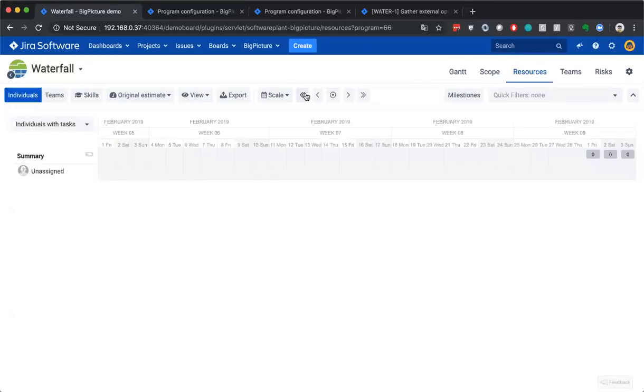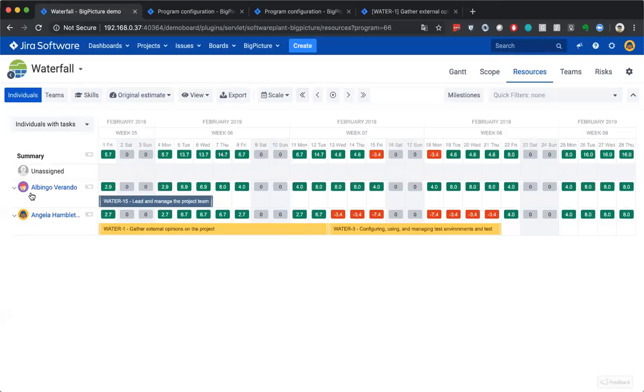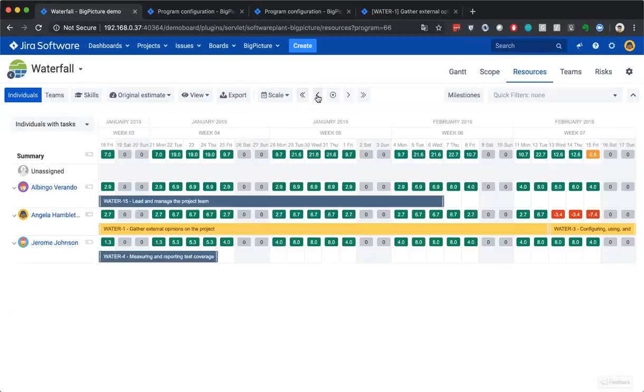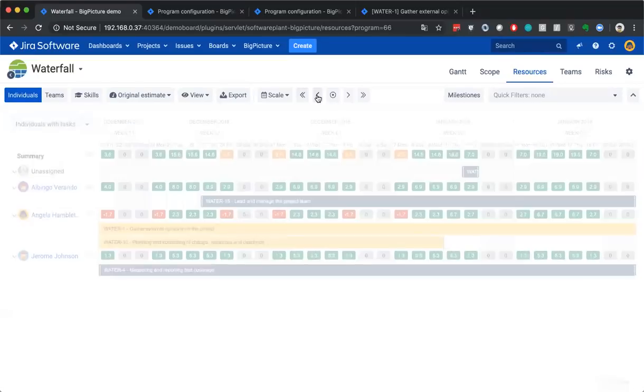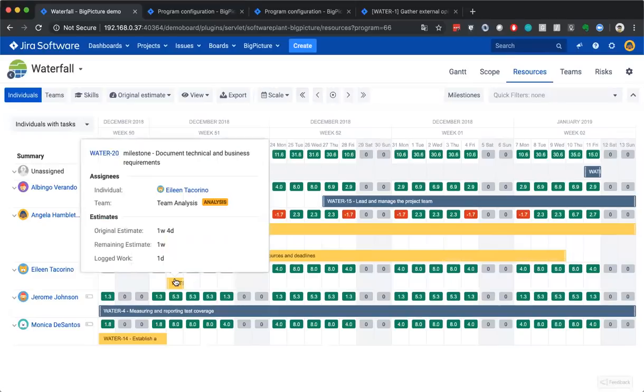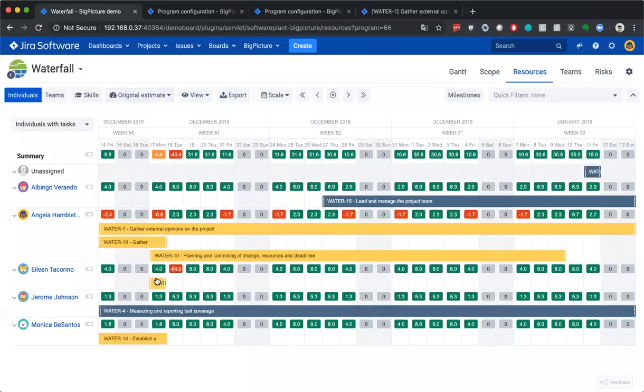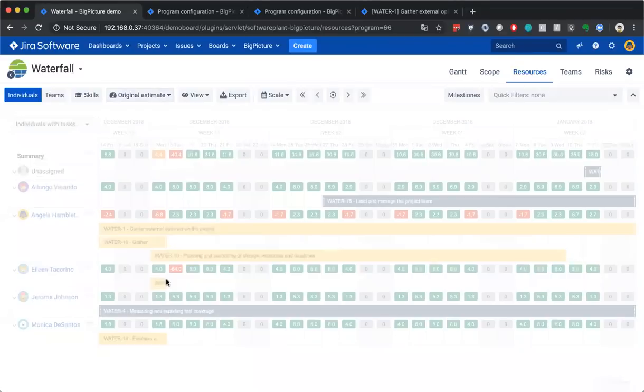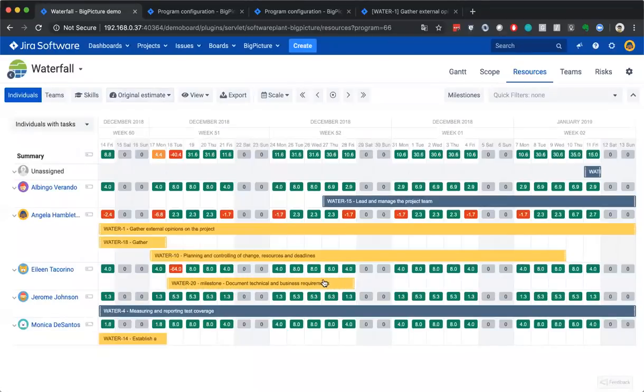So, the next step for BigPicture is to show you whether somebody's over-allocated, under-allocated, or what's the status in general. Oh, too far. In February. So, for example, this is a ticket which has an original estimate of 1 week, 4 days. Remaining 1 week, logged work 1 day. By default, BigPicture focuses on the original estimate, which is 1 week, 4 days.